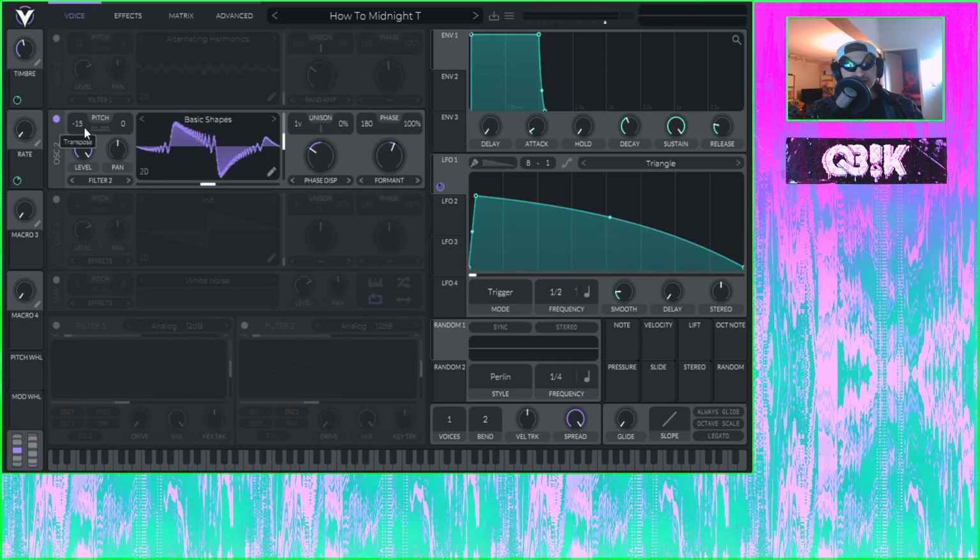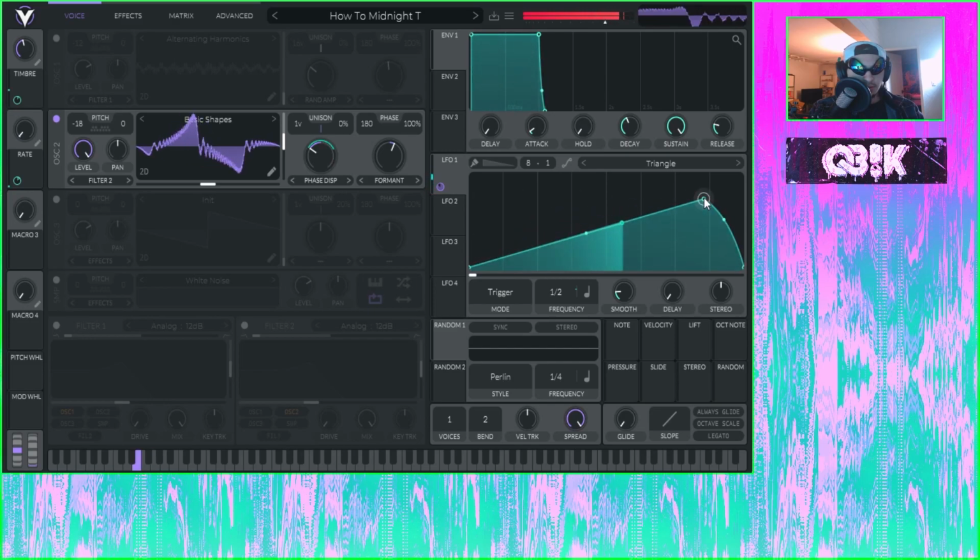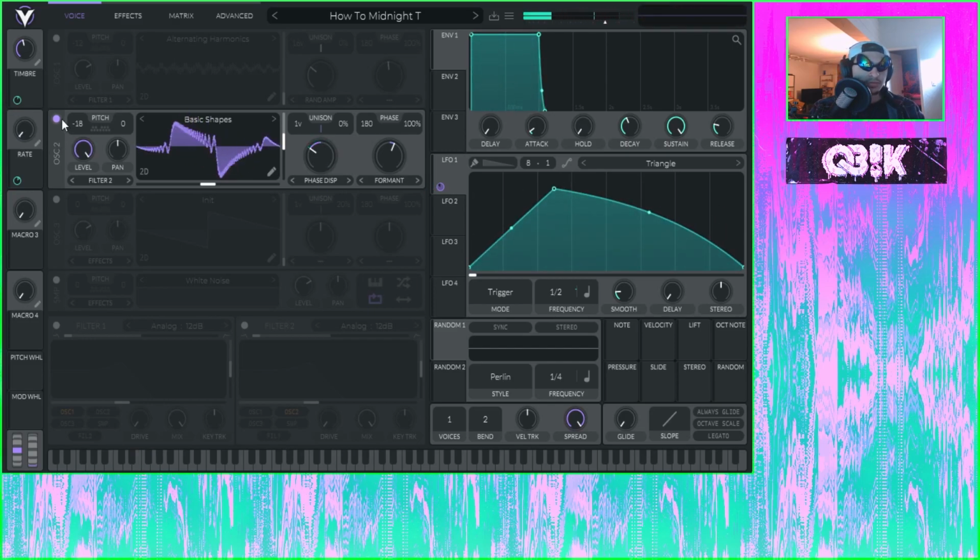If you bring the transpose down a lot when you're using phase disperse on something, it makes it almost bubbly. So yeah, wild stuff with the phase disperse.